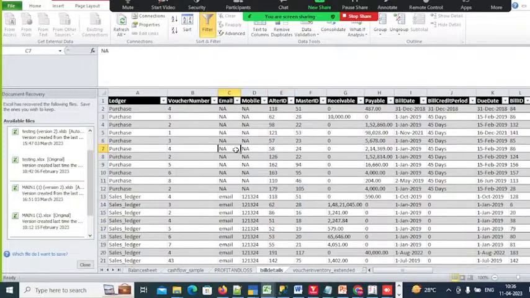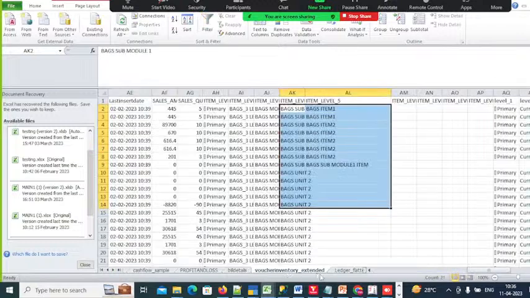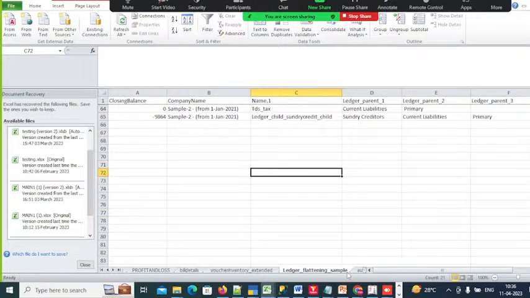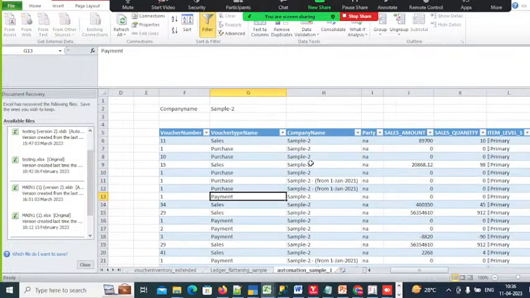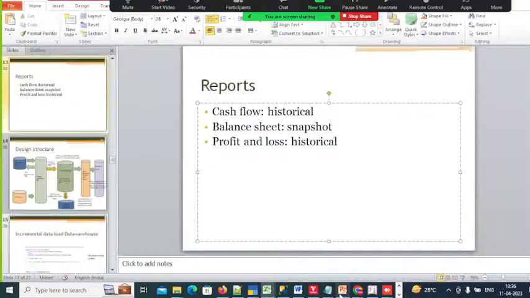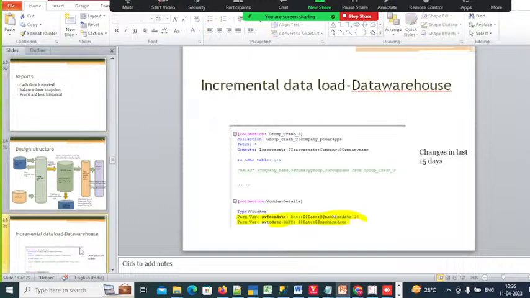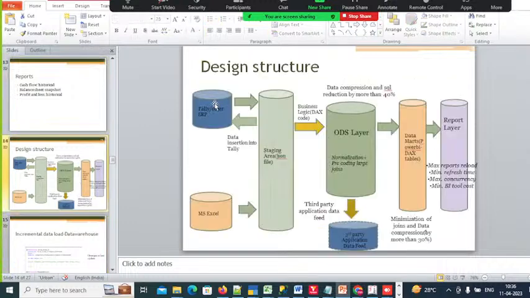Because I have been informed that this particular client wants to do only ledger analysis, so we have prepared accordingly, correct. And here if you see, there's ledger movement, and then the ledger flattening sample sheet is here, and then there's an automation sample which I will be discussing further. Now this is going with the data warehouse. So sir, in this the data goes in and also comes in from Tally to the data warehouse.